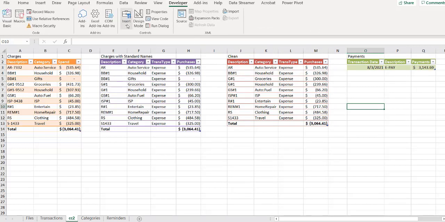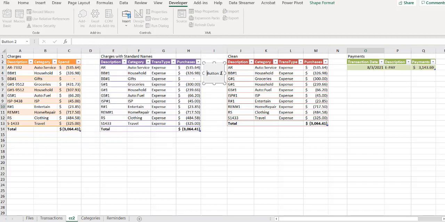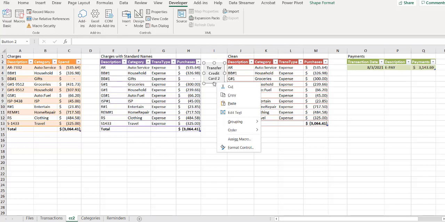Going to the Developer tab, inserting a button, choosing the transfer macro, and then labeling it transfer credit card to expenses. Okay, well, we need a little bit more room, I guess. Let's bring that down a little. There we go.